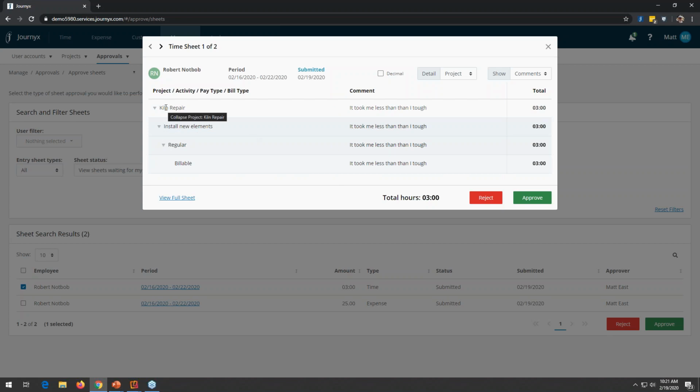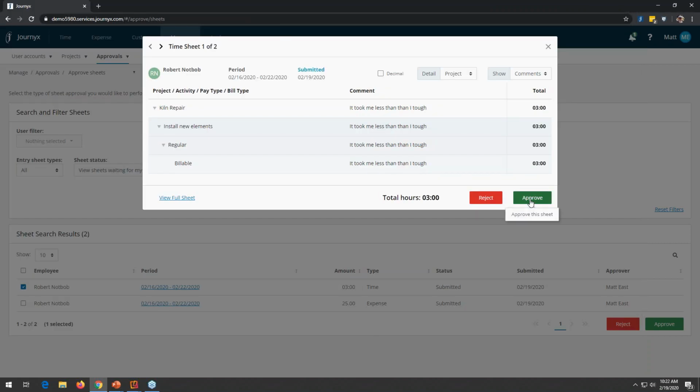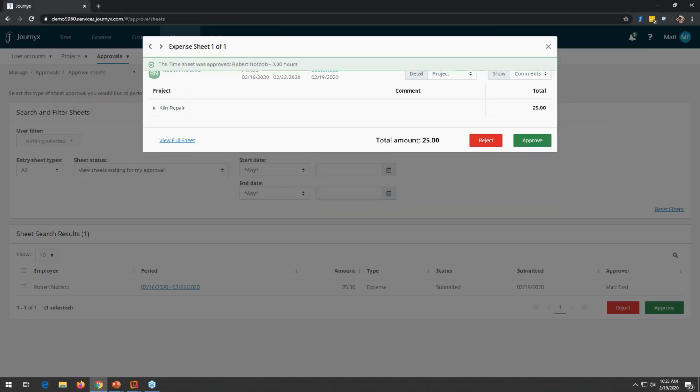You can see that it was submitted on the project called Kiln Repair, that he installed new elements, that it was regular time, and it was billable. So at this point, we can choose to approve or reject. We can also view the full sheet if we choose to in a standard grid type screen. I'm going to go ahead and approve that. And if there were other things to approve for other users, they would pop up here. In this instance, since the only other thing I have left to approve is the expense screen, that has popped up now as well.